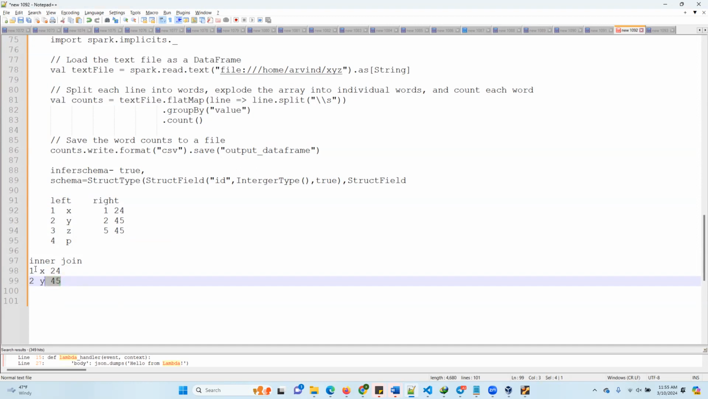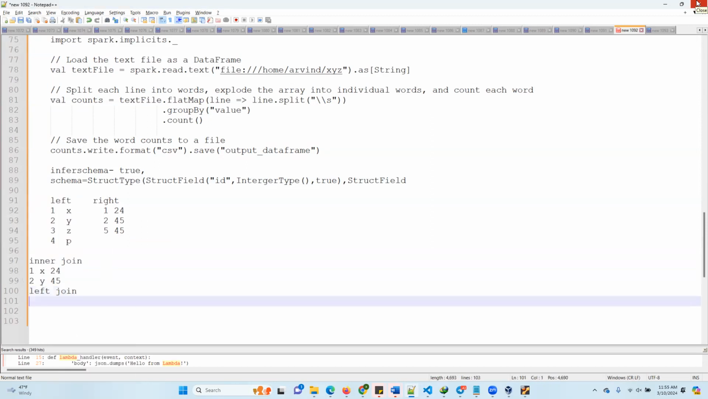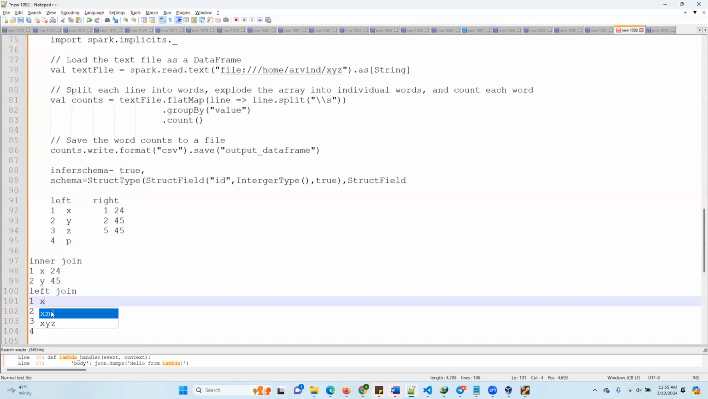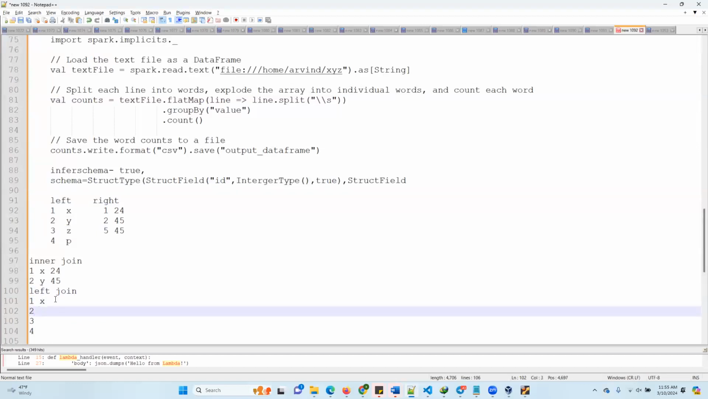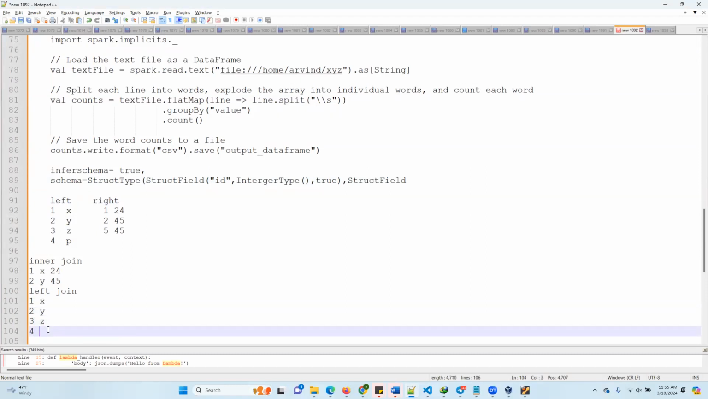Now if I say the left join, I will say left side all data. No matter what, first I will put all the data, and their names will come also: X, Y, G and P.